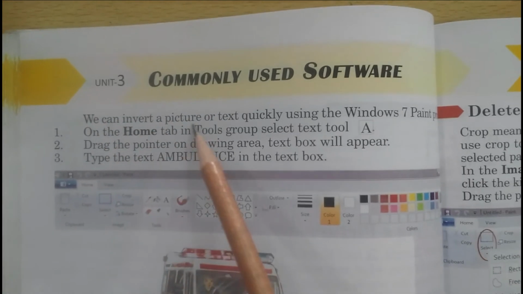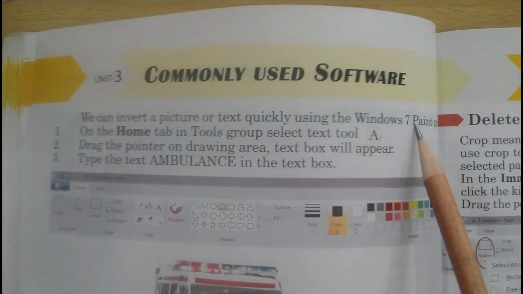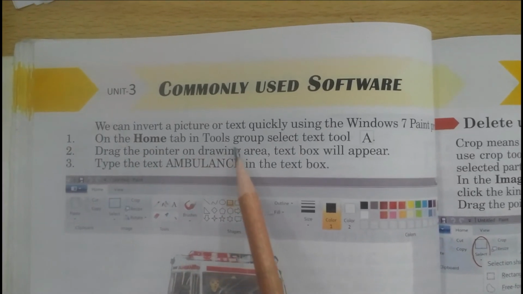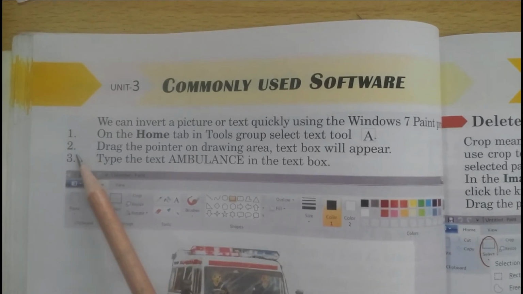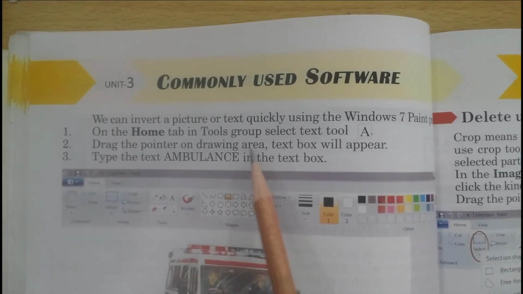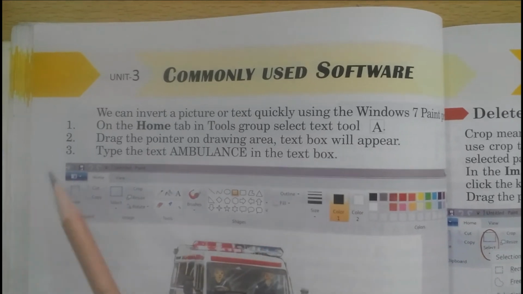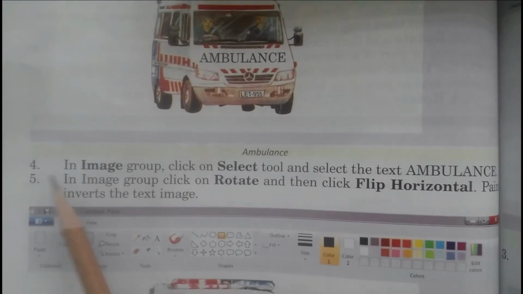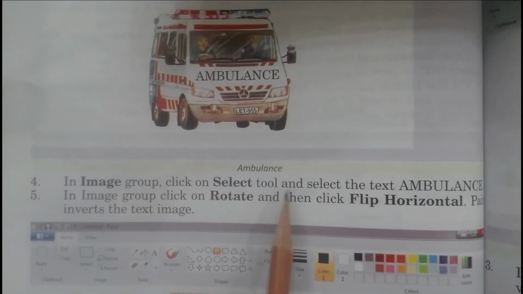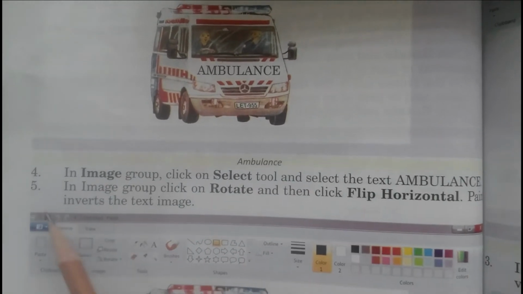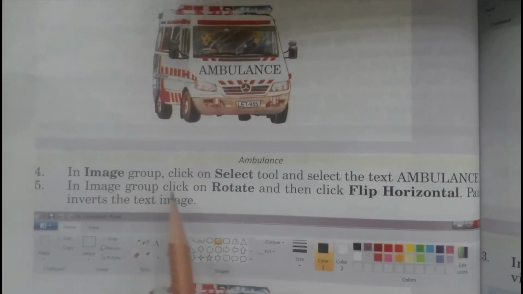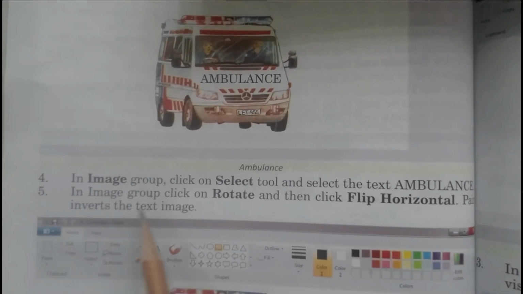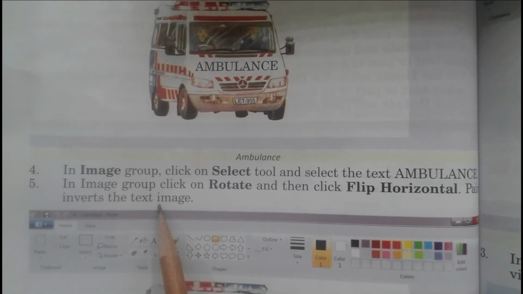We can invert a picture or text quickly using the Windows 7 Paint program. Number 1, on the Home tab in Tools group, select Text tool. Number 2, drag the pointer on drawing area, text box will appear. Number 3, type the text ambulance in the text box. Number 4, in Image group, click on Select tool and select the text ambulance. Number 5, in Image group, click on Rotate and then click Flip horizontal. Paint inverts the text image. Now students, we will perform these steps practically.